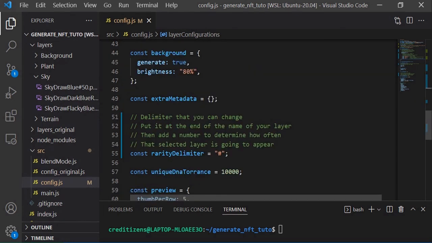And here we have the delimiter that you can change, but you should use the default one. You put it at the end of the name of your layer. Then you add a number to determine how often that selected layer is going to appear.